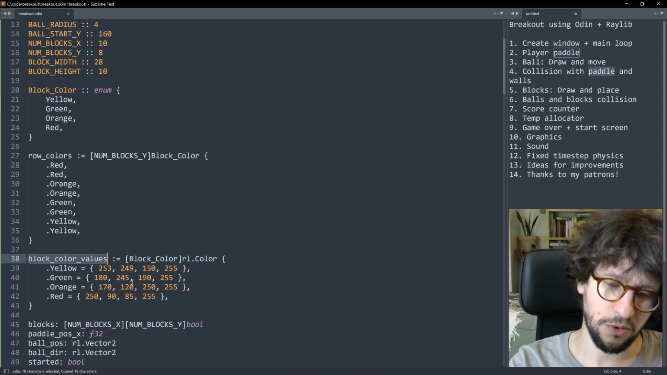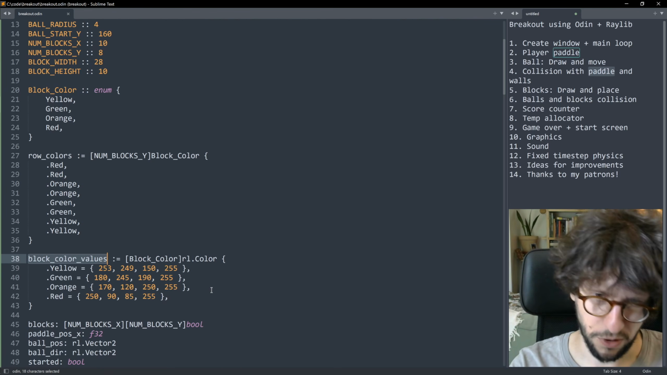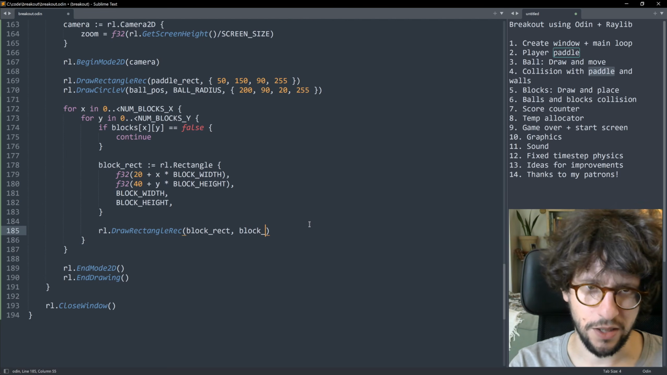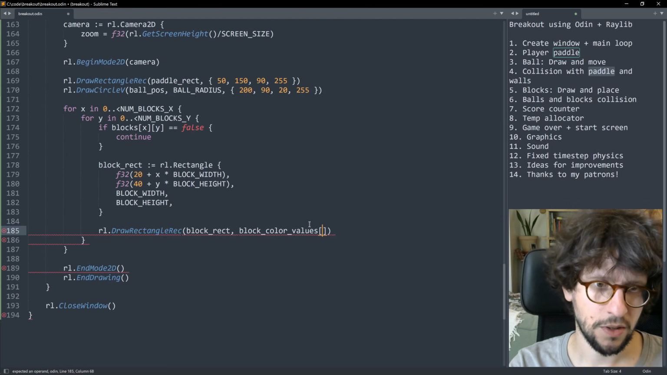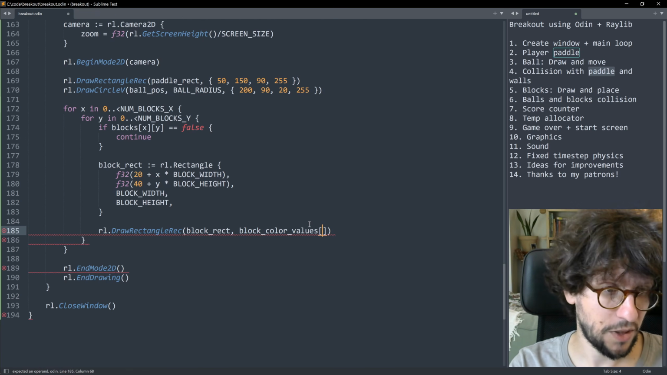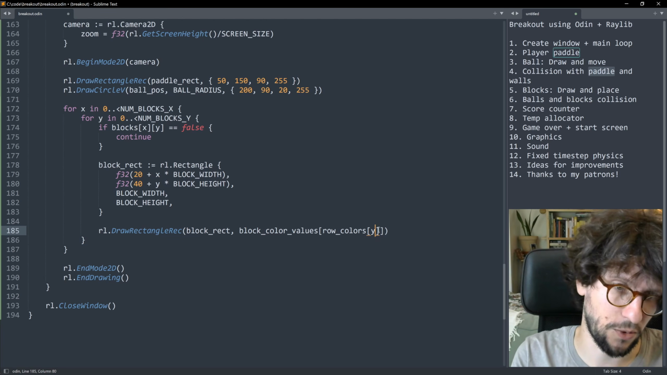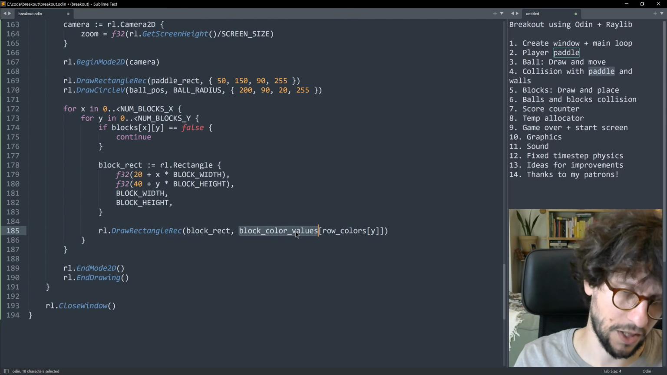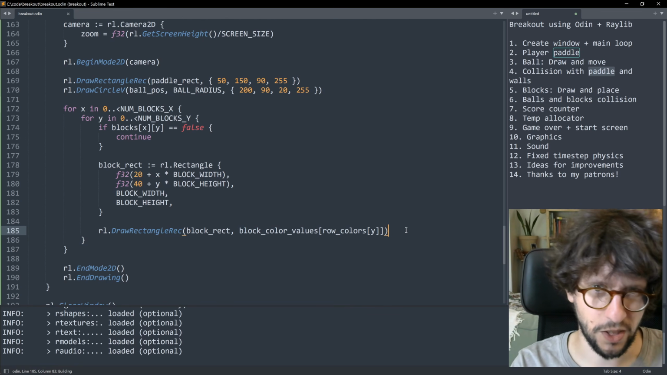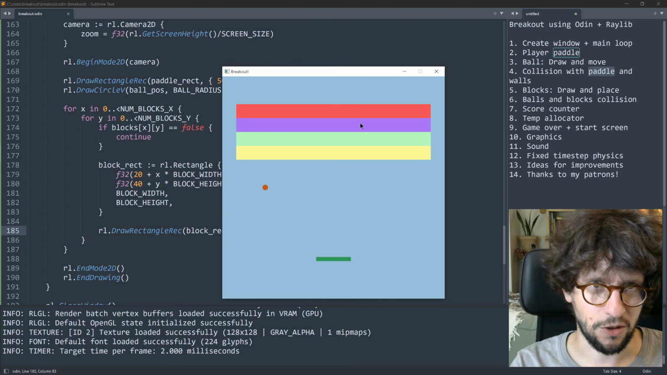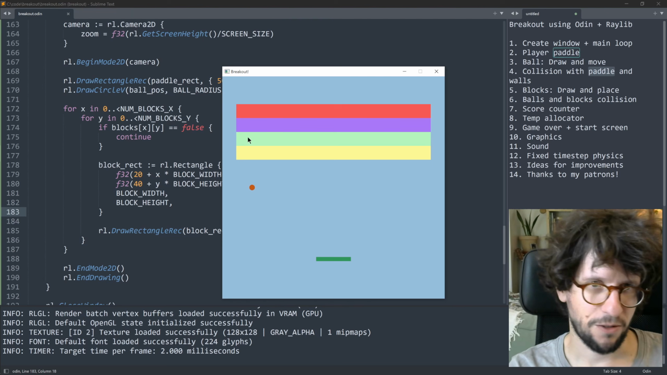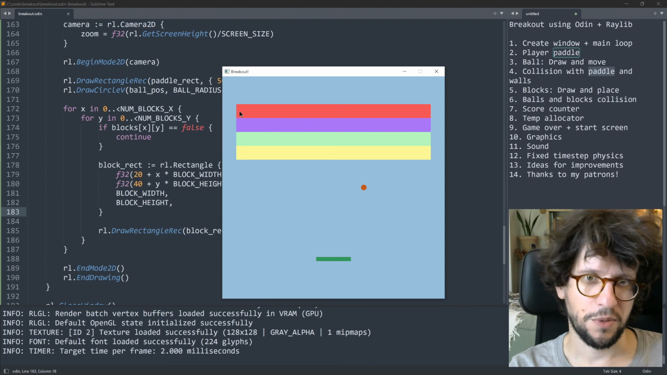So let's now go back down and use these colors for our blocks. What we can do here now is instead of rl.white, we can just say fetch the block color value, and this one expects an enum, and we can get an enum by writing row colors y, because y goes between 0 and 8. Row colors gives me an enum value for each of those rows, and then we use that to fetch one of those colors. So if we now run this, you will have these nice colors like this. And like you see, the orange is actually purple, but you can change that name yourself if you want to. The blocks are still hard to make out because they don't have any kind of border.